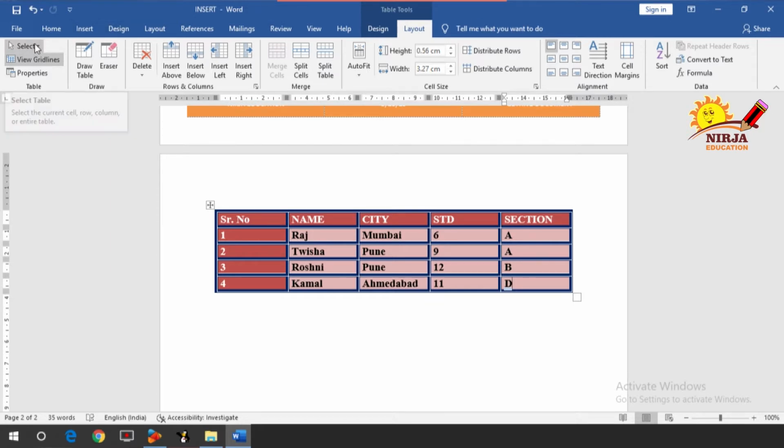First is the table group. So in that selection is there. So select cell, select column, select row or select the table. So how does it work? I will place my cursor at the first cell and then click on the select and select cell. Did you see that? The cell has been selected. Then I will place my cursor there again and then select column. So first column has been selected.